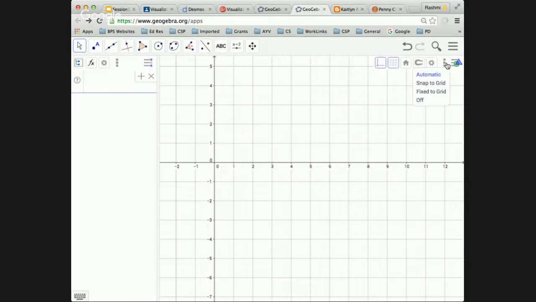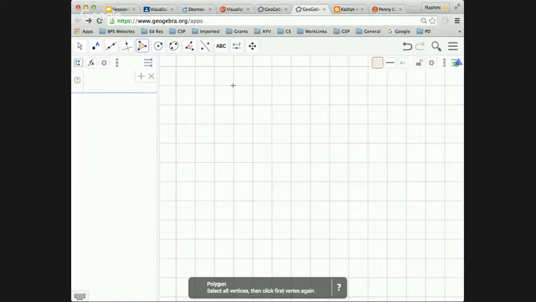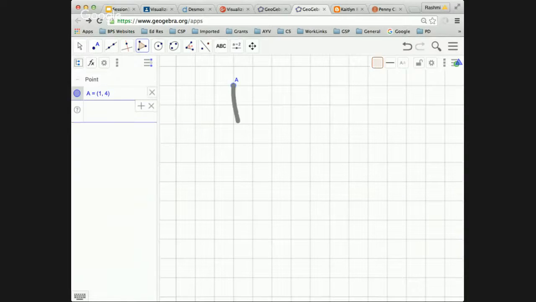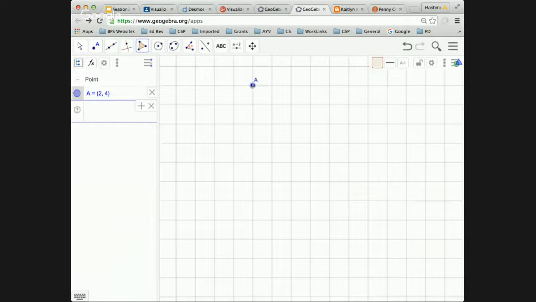This is your settings menu, and then you have more options right here, where you can have spreadsheets, or you can have a probability calculator, graphics, 3D graphics, so on and so forth. So I'm going to turn this off. I'm just going to keep the grid. And right now, just to play with it, we are going to play with a triangle and then build a centroid. So I'm going to draw a triangle.